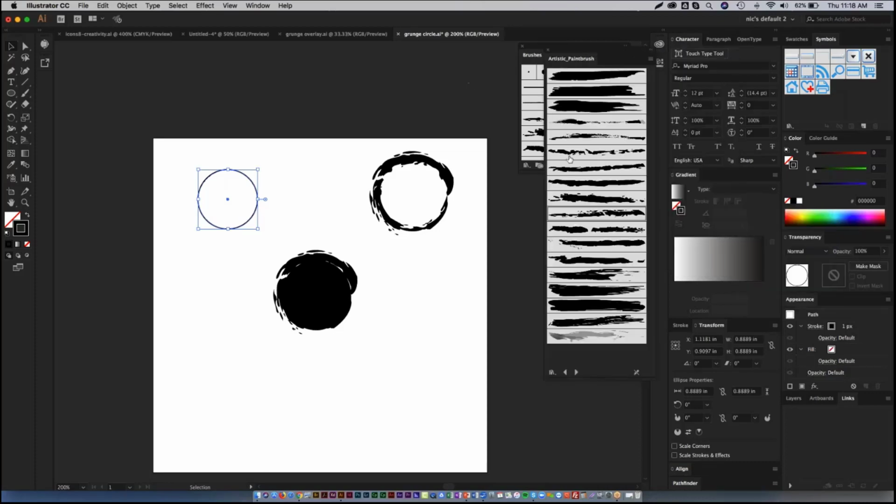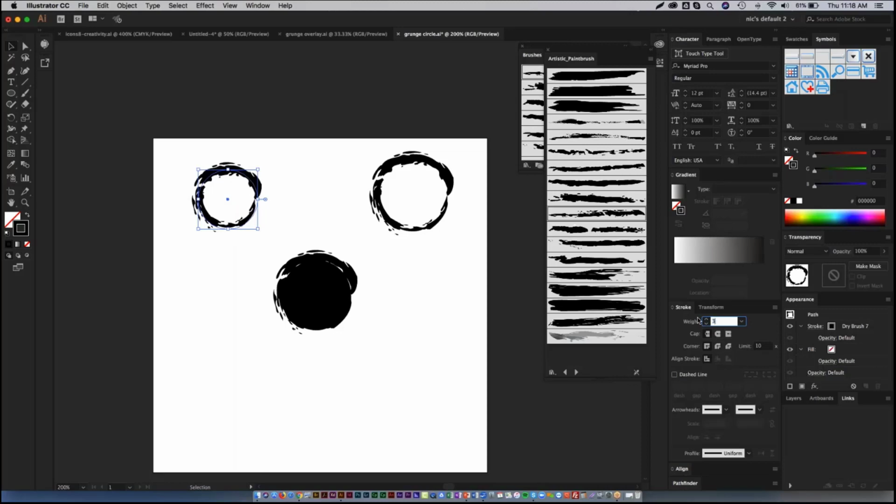I'm going to open up this one, and I can click through these and see how they turn out. All right, so I like that one. I'm going to make my stroke a little bit wider. Let's try 3 pixels. Nope, that's too much. 0.5, let's do that.